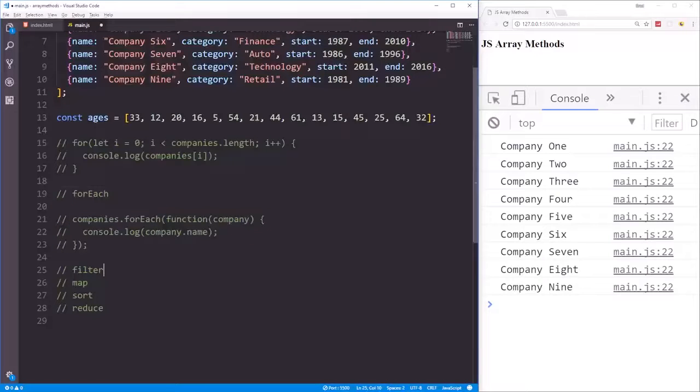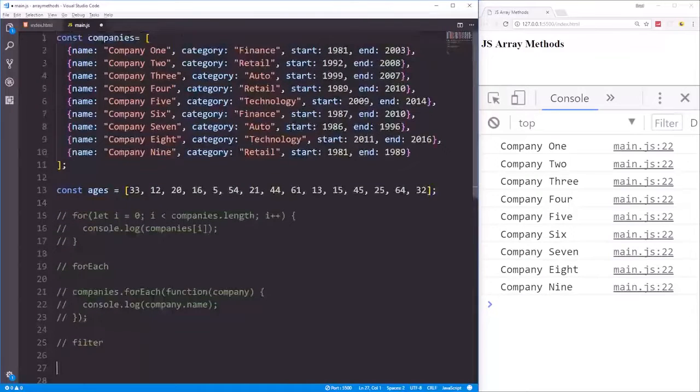So let's move on to filter. What filter does is it allows us to do just that, filter things out from the array. So let's say that we want to look at this ages array and we want to get all of the ages that are 21 and over.